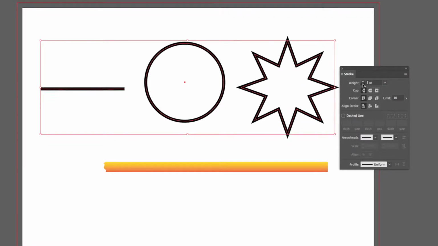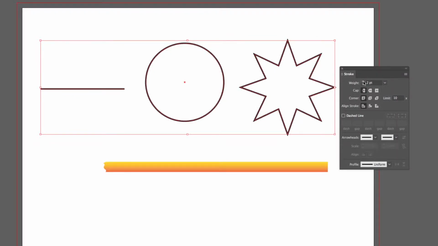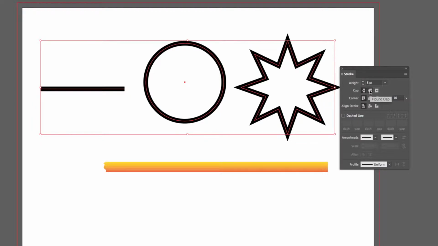Okay, the next thing that I have is called a cap. A cap only affects an open path. It only affects an open path. Watch. So check out the straight line. See, there's the cap. By default, you have a butt cap, and then you can have a round cap, and this is called a projecting cap. That's the normal cap.